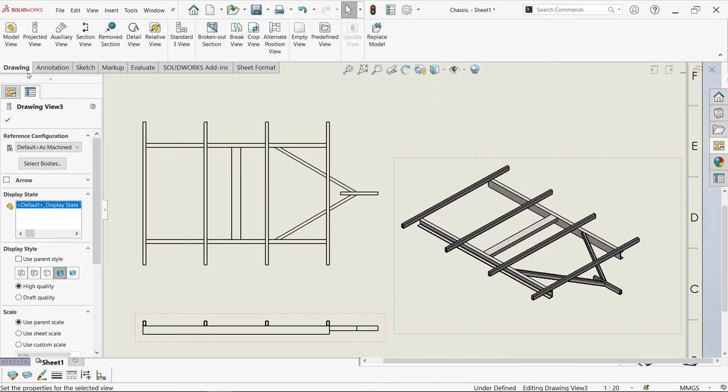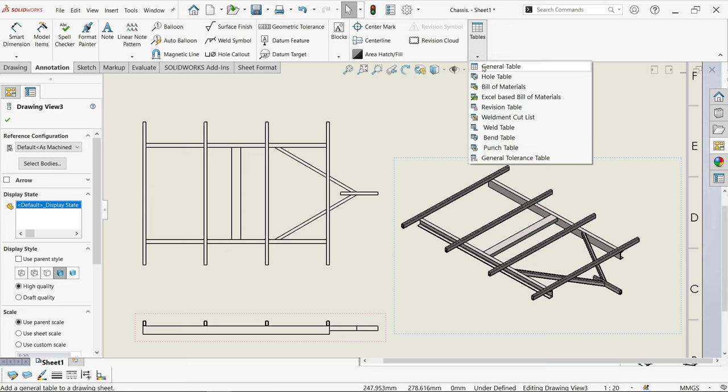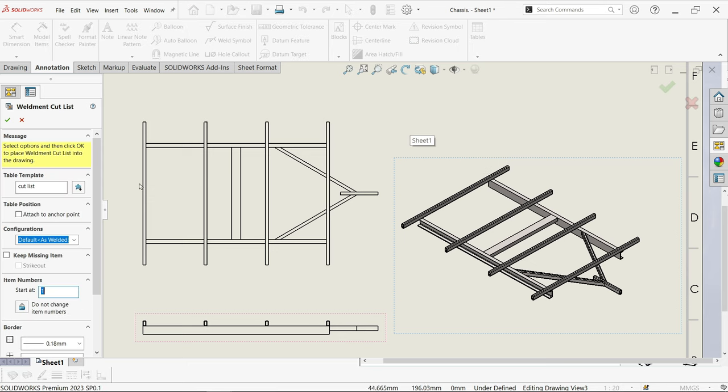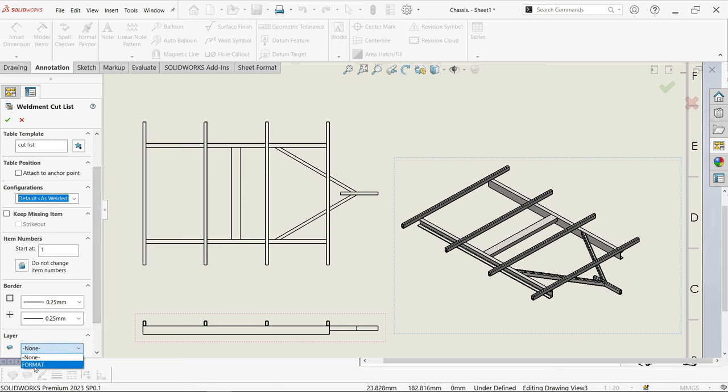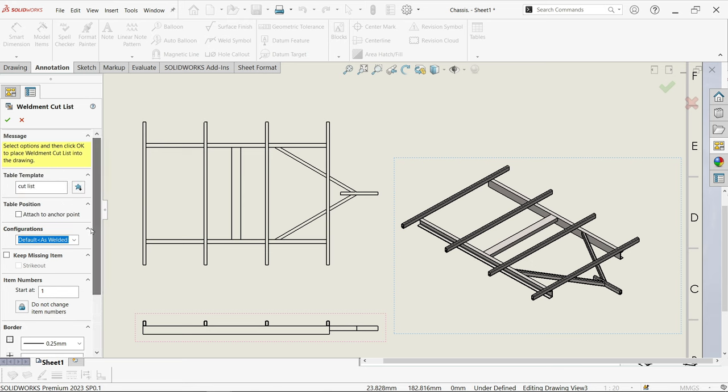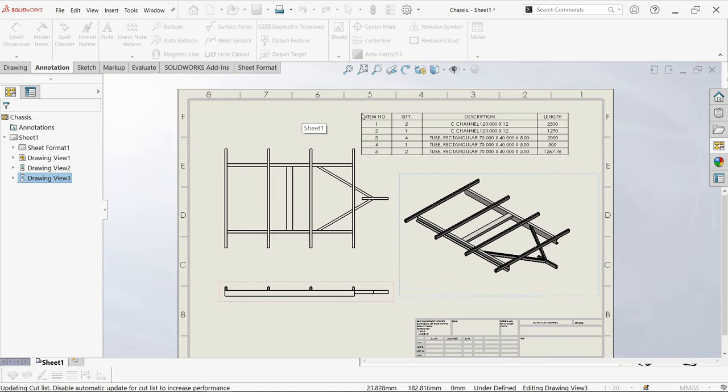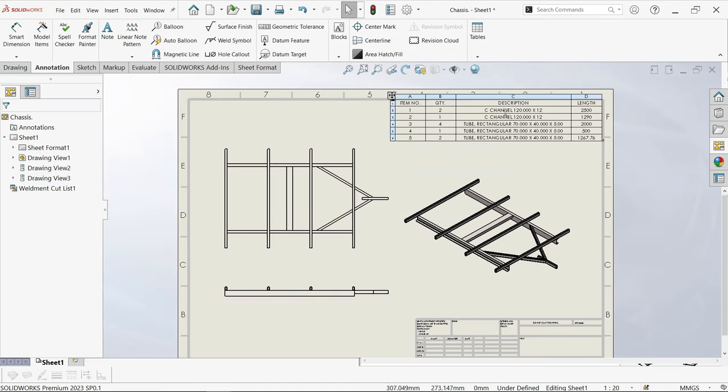Now right click, or just go to table, drop down table, and I want to make a weldment cut list, because SolidWorks by default makes the cut list for weldment products, for weldment parts. Cut list. Okay, here I want to change something like this. Say okay. Now you will see the profile, just place somewhere here.